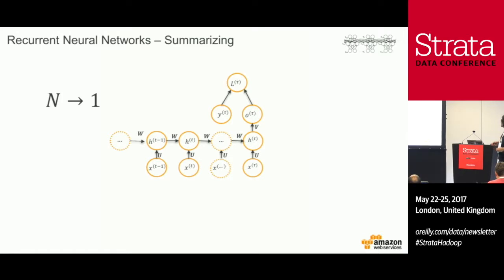So here is one specific architecture of recurrent neural networks, where you give it an array of length n and it spits out a summarization, a single output. These are your inputs. These are your hidden states. This is your output, your observed value. And this is your loss function. So it goes through the entire network, computes everything, and spits out a single output. It summarizes it.